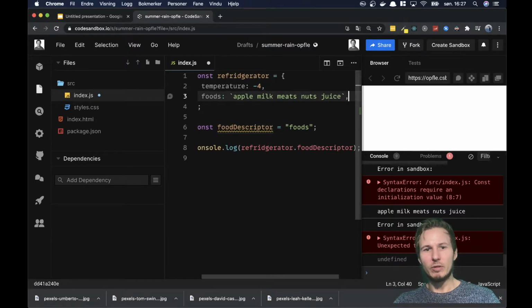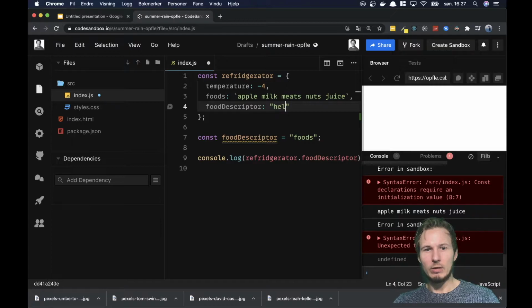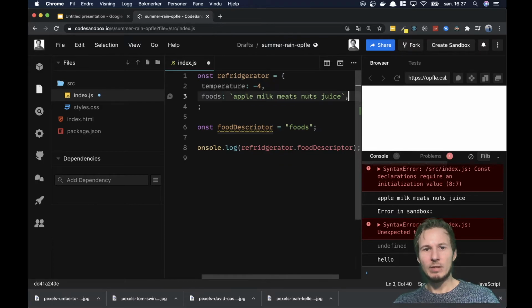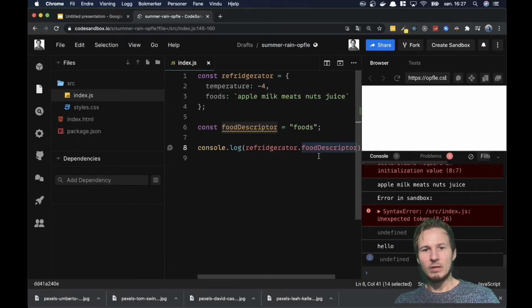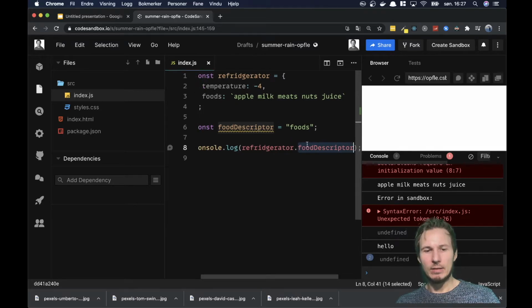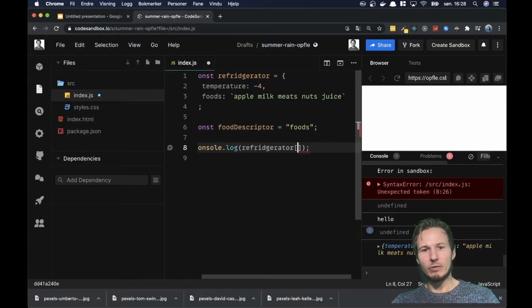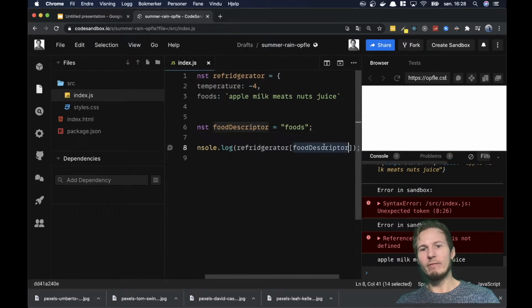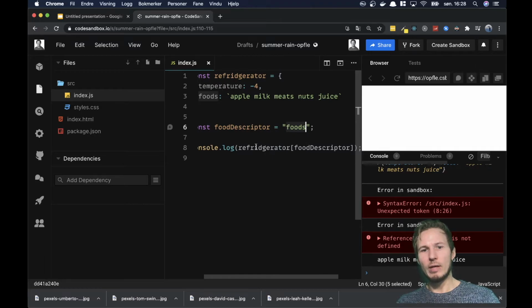So if we try to add the food descriptor here, let's see what happens. Then we would get the value associated with this key. But since we don't have that, this won't work. So in order to actually evaluate the variable here, we can use bracket notation. And if we now do food descriptor, that's going to evaluate to this value, and we'll be able to go on the refrigerator and access the foods key.